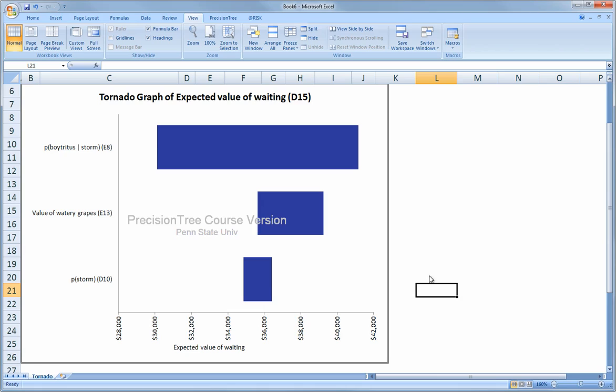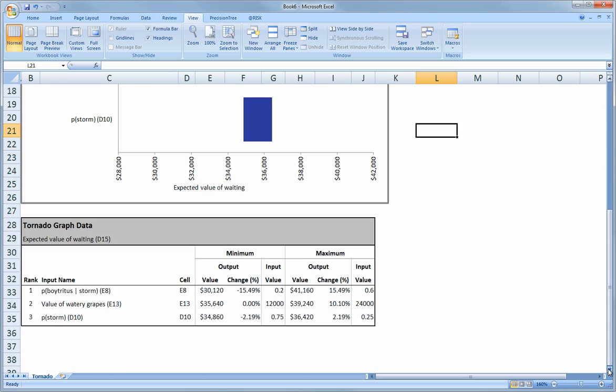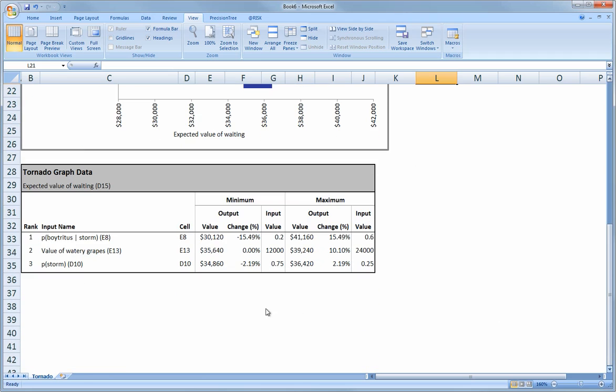What you can see is that the expected value of waiting, listed on the horizontal axis, varies the most with the probability of botrytis mold, varies a lot less with the value of the watery grapes, and varies the least with the probability of storm. The variance is given in table form as well, so that you can see the quantitative changes.